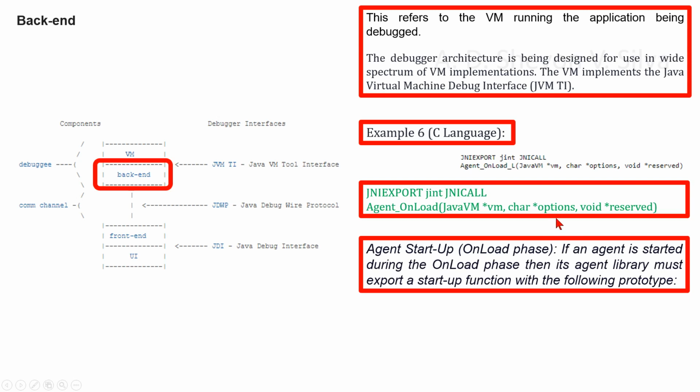The period between when Agent_OnLoad is called and when it returns is the OnLoad phase. Since the VM is not initialized during the OnLoad phase, the set of allowed operations inside Agent_OnLoad is restricted. The agent can safely process the options and set event callbacks with SetEventCallbacks.